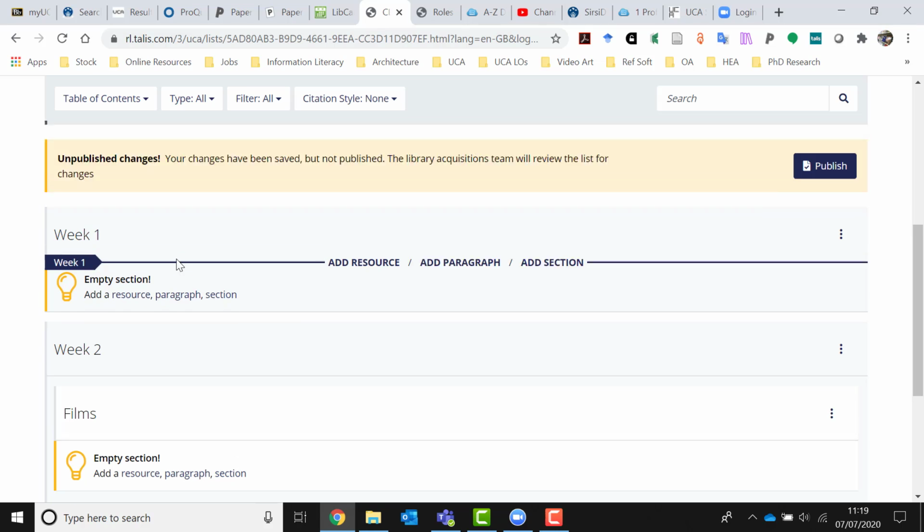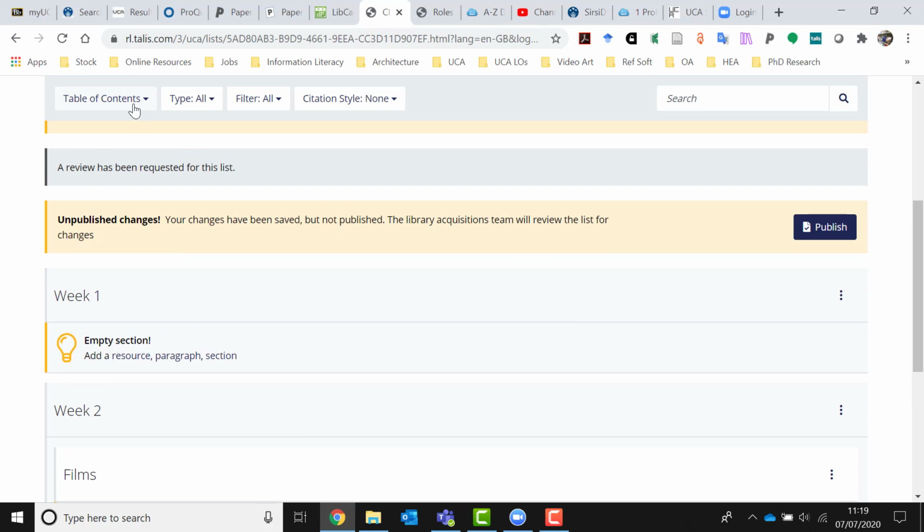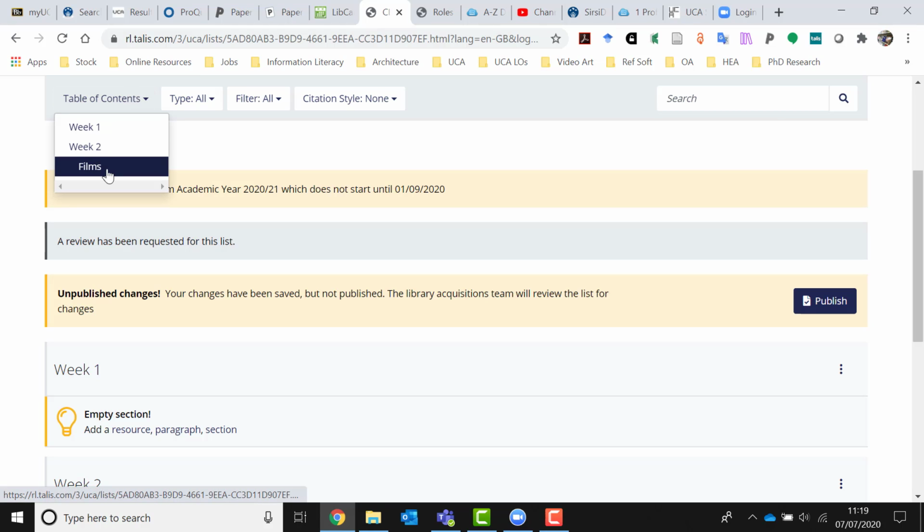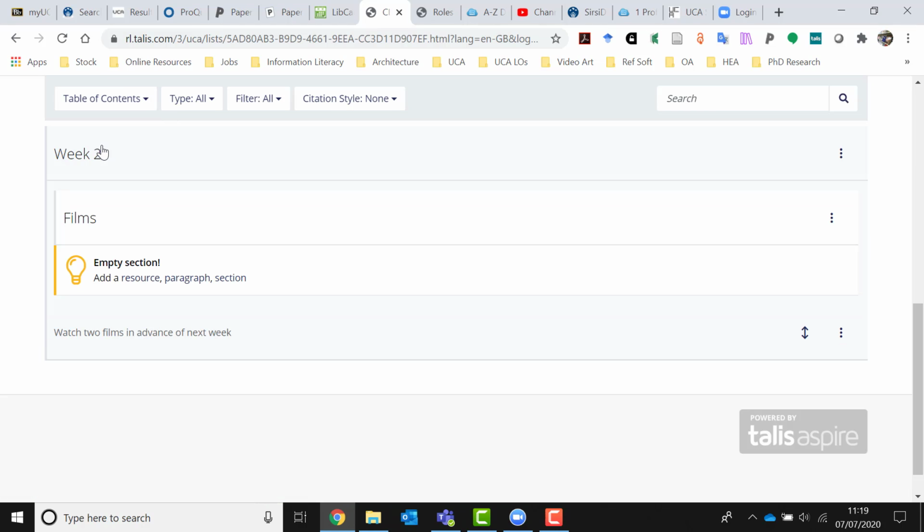And so the benefit of this is that up the top here, when the student looks at the list, they can click on this table of contents and then they've got the list organized. Because some lists could end up being very long, rather than scrolling through, they can click on the section that they want to get to and it will take them straight to it.